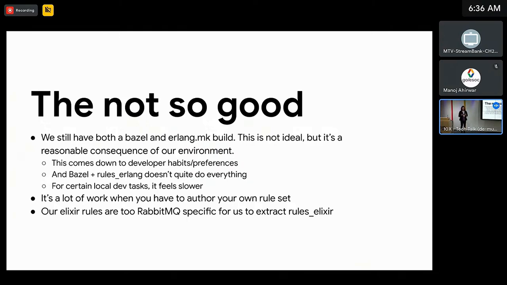So we have the basics of a rules Elixir that are embedded inside RabbitMQ server, but they're not sufficiently generic enough for us to extract them. So we'll work on that. I don't know when we'll get to it. The normal tool for building Elixir sources is called Mix, and it really wants to do everything all at once by itself, accumulating on the file system and mutating stuff. So it's actually a little hacky, what we have for a solution for that. But yeah, overall, Bazel has just been a huge win for RabbitMQ.